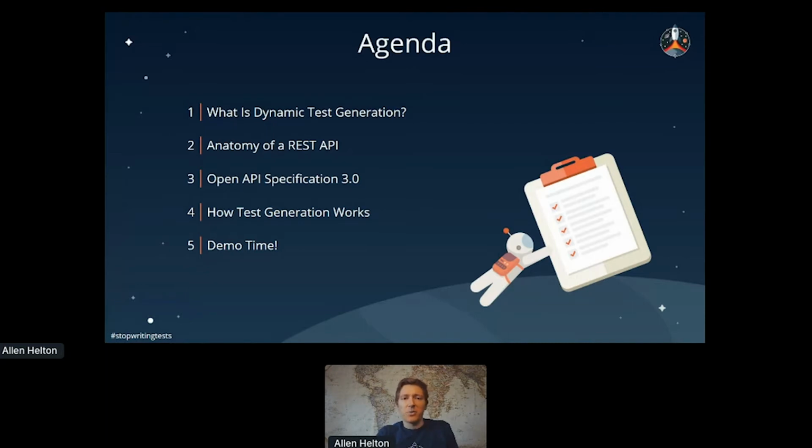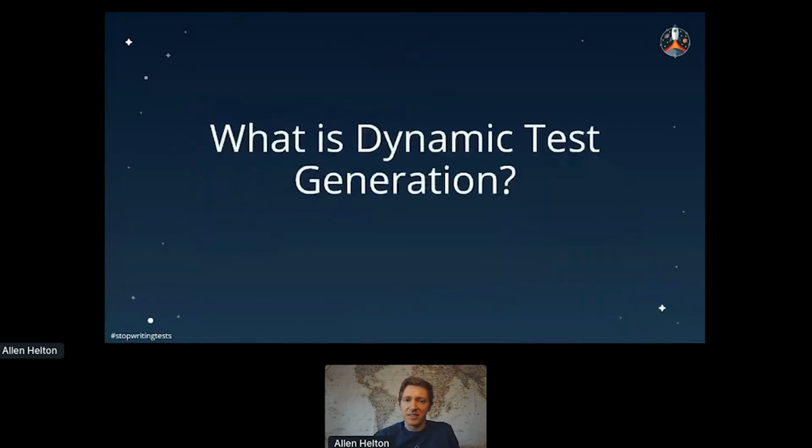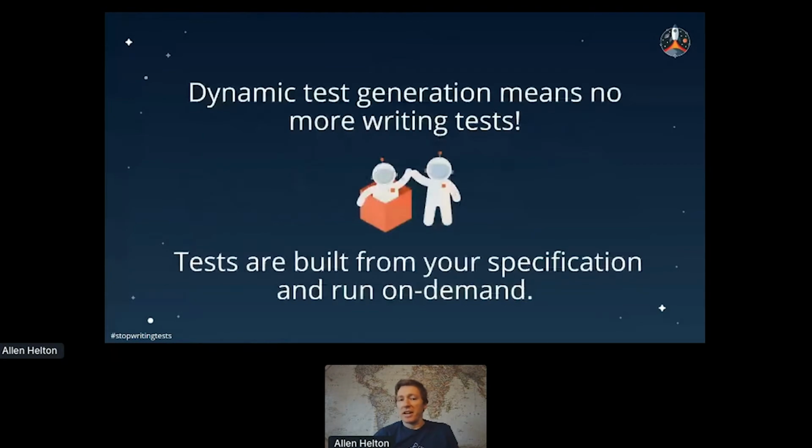All right. So what is dynamic test generation? Sounds complex, sounds scary, but boil down what it means. It means no more writing tests. The tests are built for you from your OpenAPI spec and run on demand. That means no more managing large collections of tests that may or may not get stale over time. It means that your testing suite grows as you develop your APIs. So as you build more APIs, you automatically get more coverage without having to spend any precious developer time.